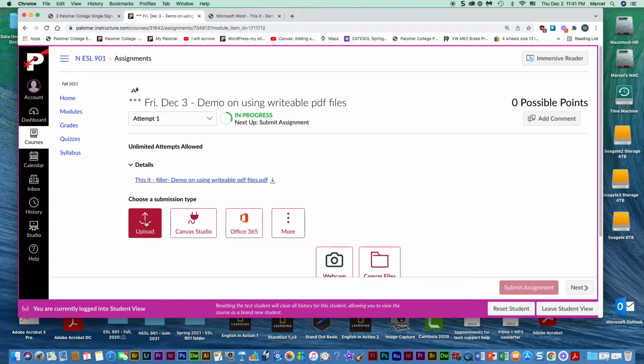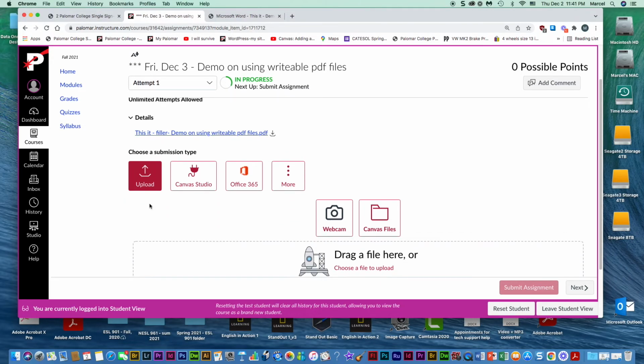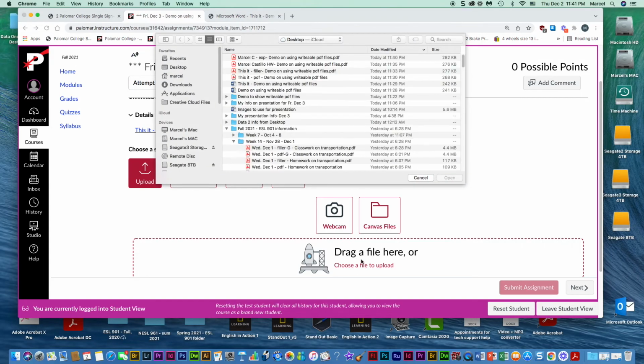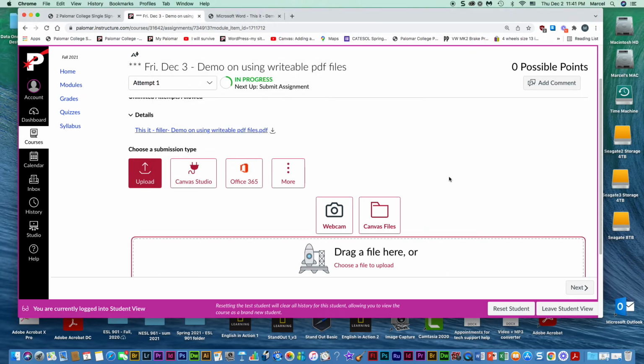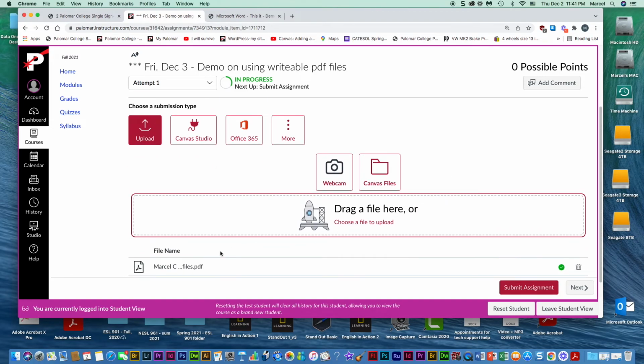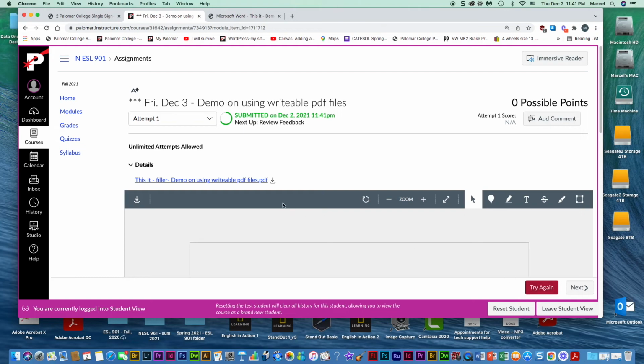Computer's running slow tonight. Okay, let's choose a file to upload. Okay, that's a lot faster. And it was called Marcel C Demo. And I'm going to open that. And once that's in, okay, the file's there. We submit it. That means to me, submit the assignment. And it's done. Alright, so let me check.